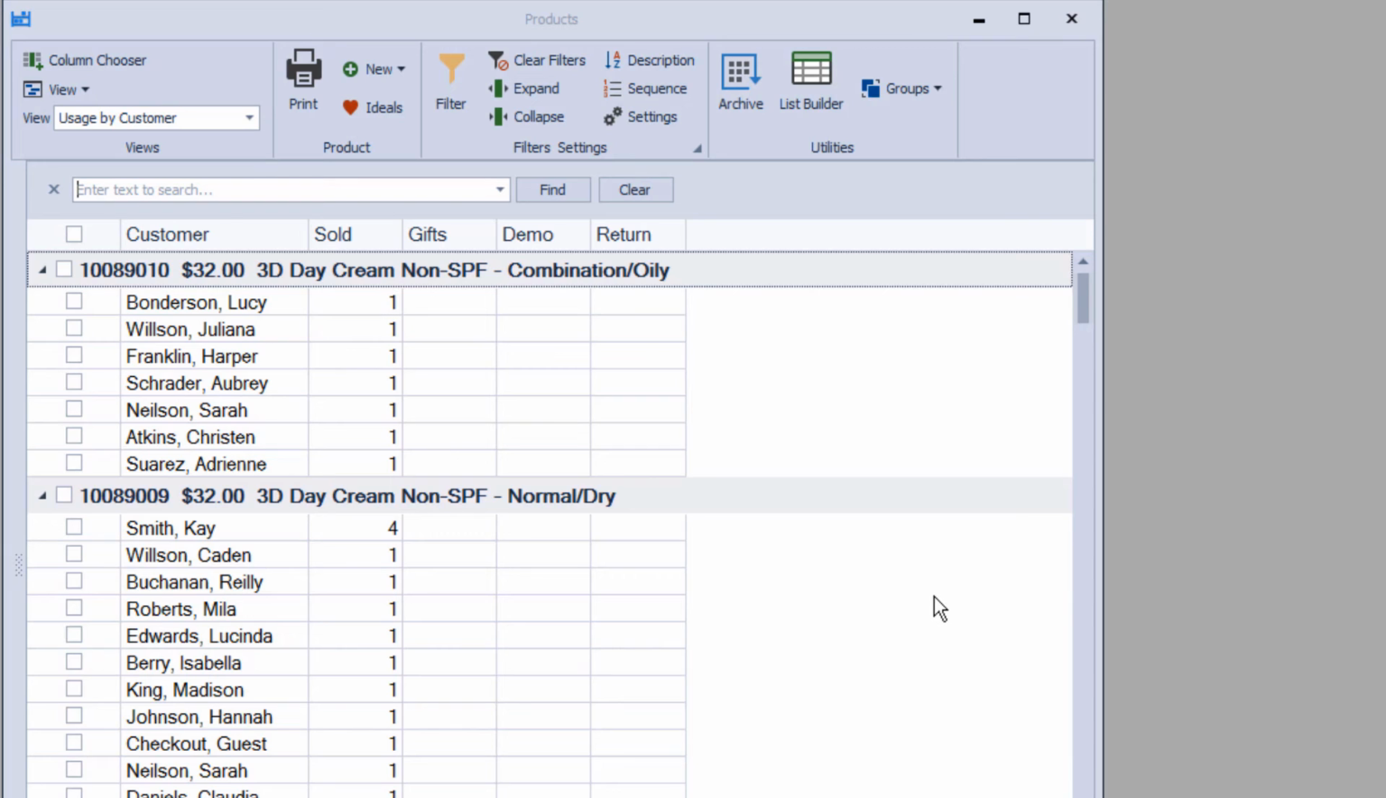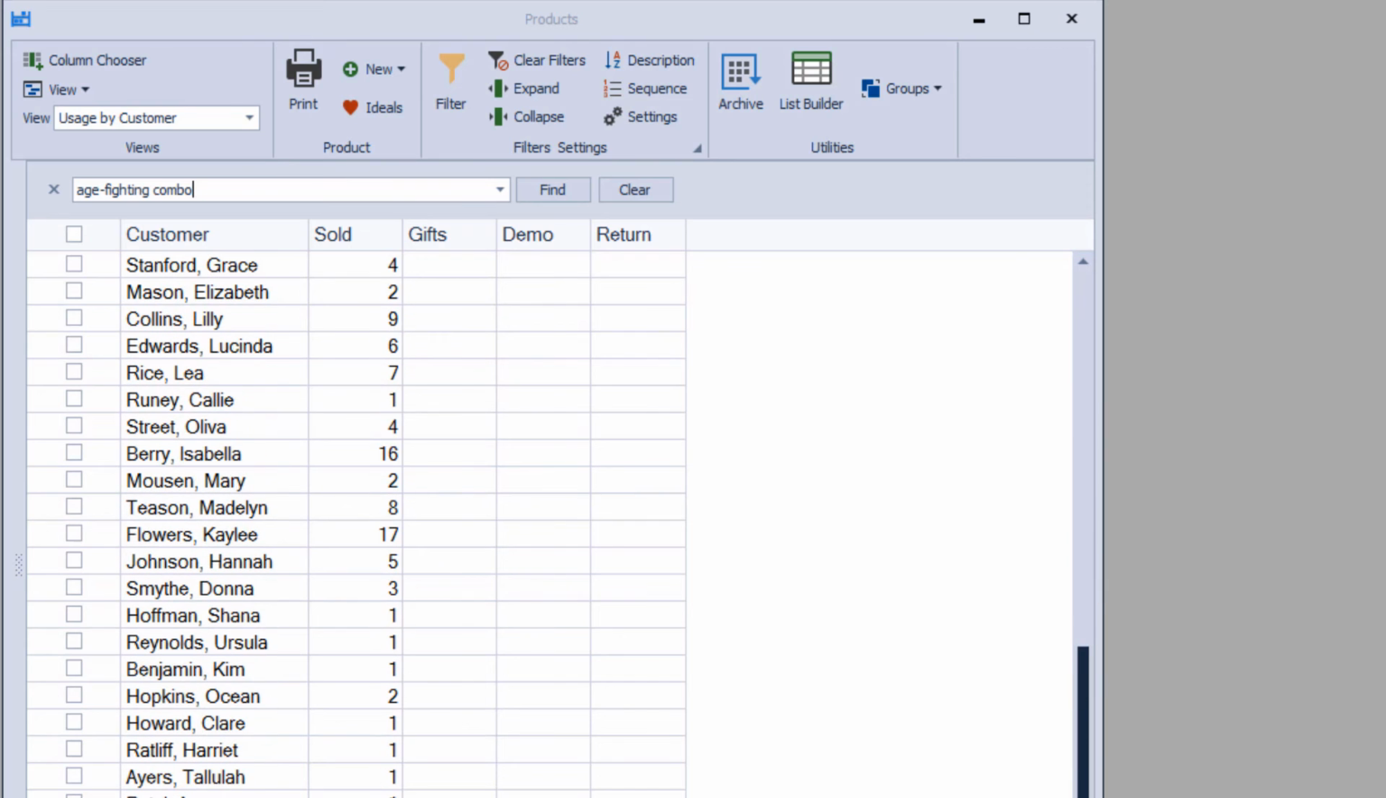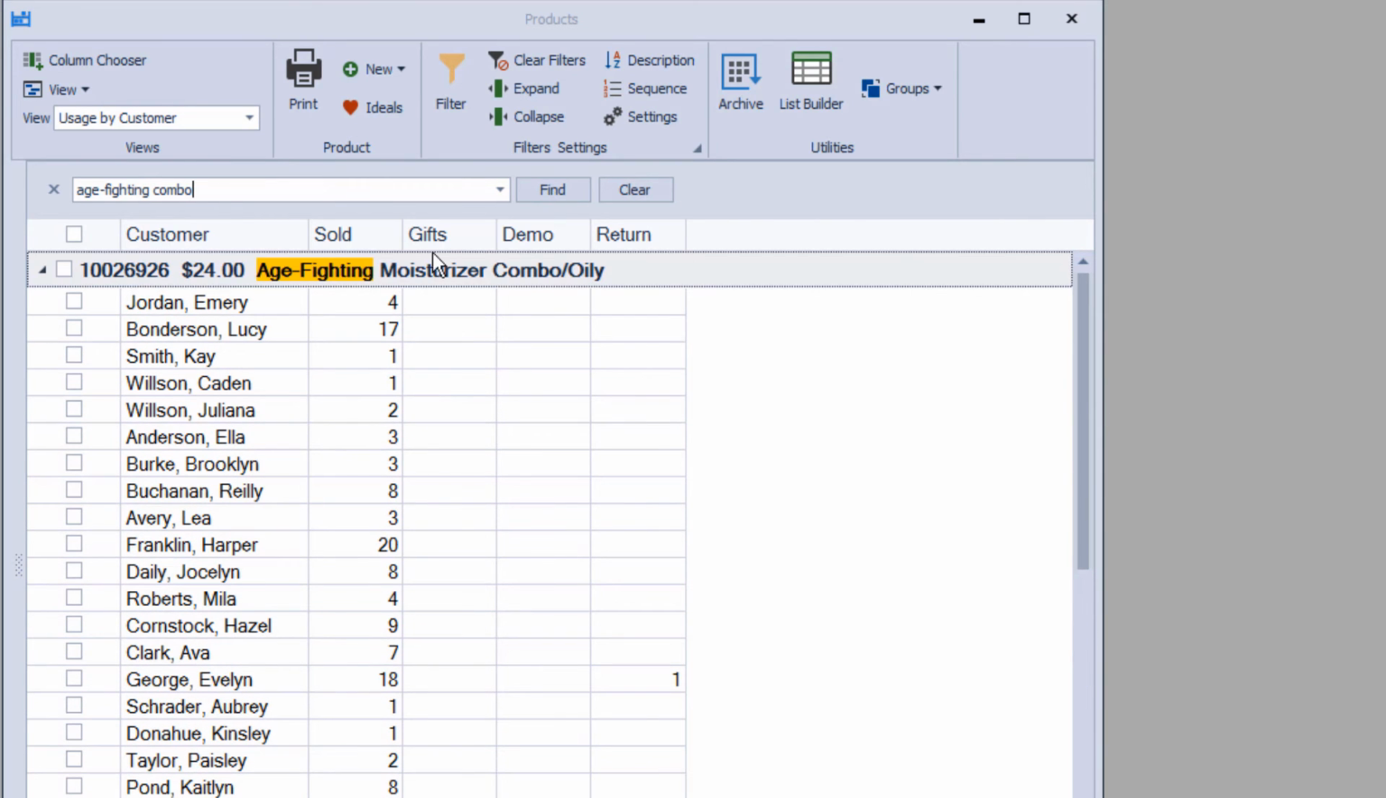Now I want to drill the list down to just my age-fighting moisturizers. So in the Find field, I just typed age-fighting, and then I'm going to type combo, so that I am only seeing those that have purchased the combo oily.